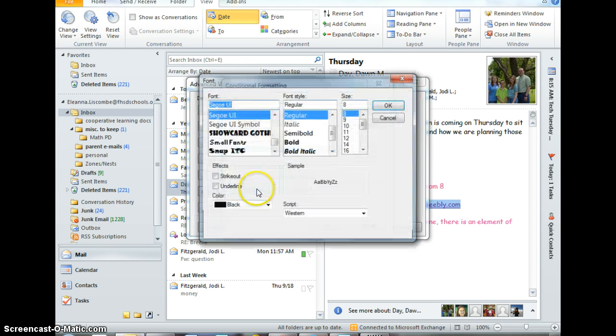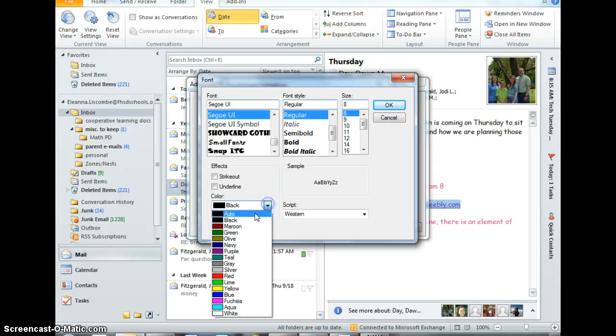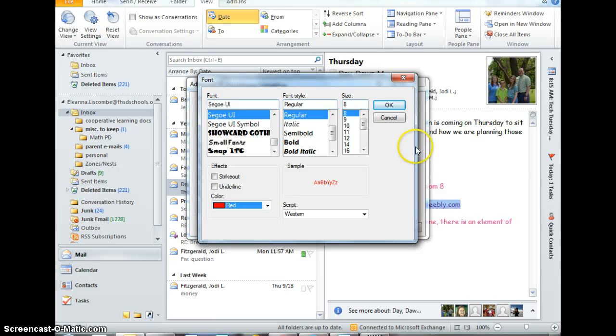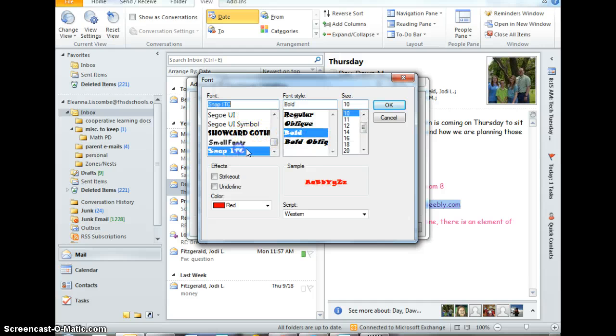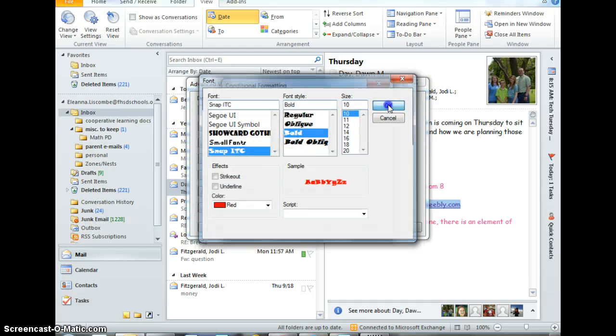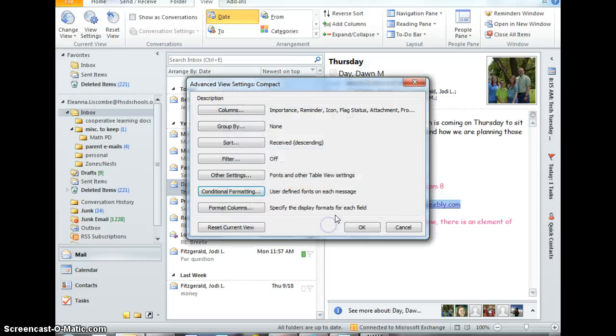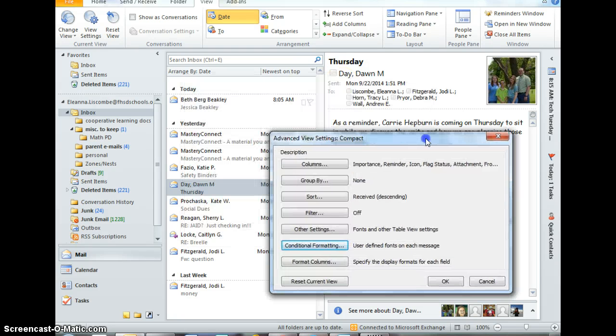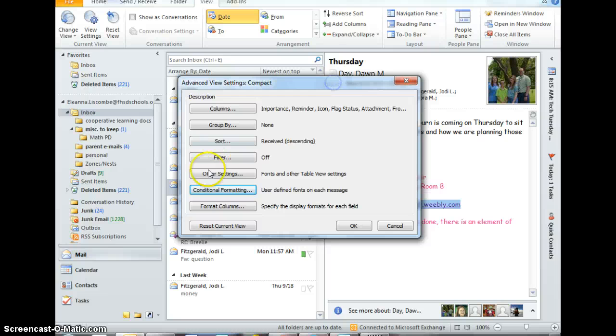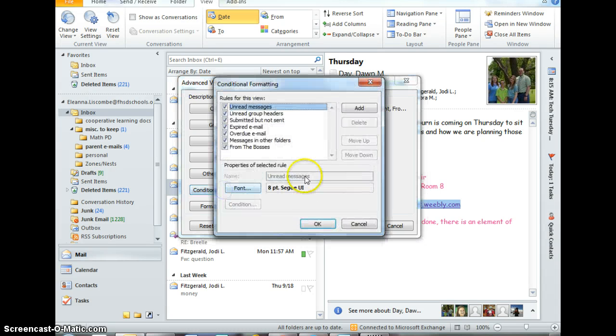And what I want to happen to those, I want them to show up red. Maybe a little bigger, maybe bold, maybe even this fun little font because it's just fun. Okay, and okay. So the next time I get an email from one of those folks, it will show up in one of those fonts. I'm going to add another rule of conditional formatting. I'm going to add one. I'm going to call it to me only.